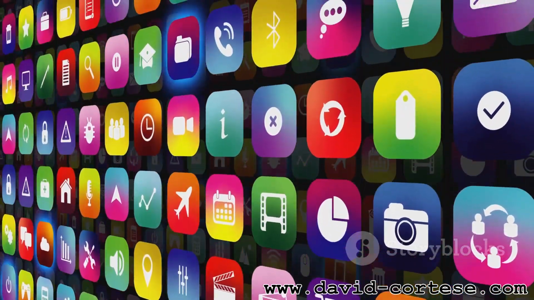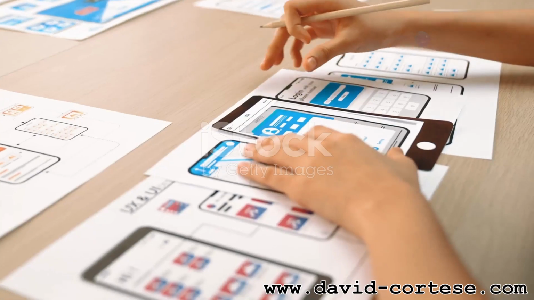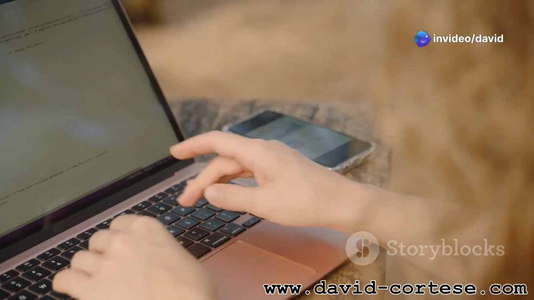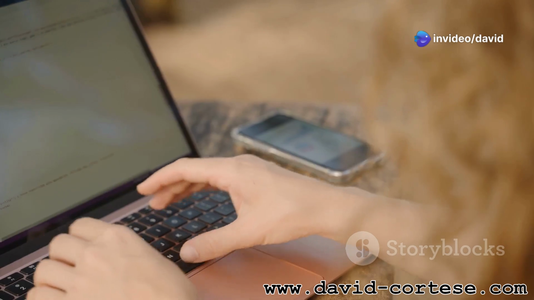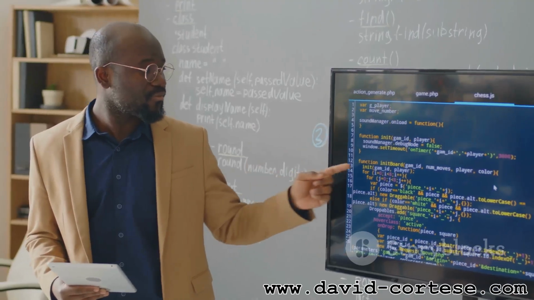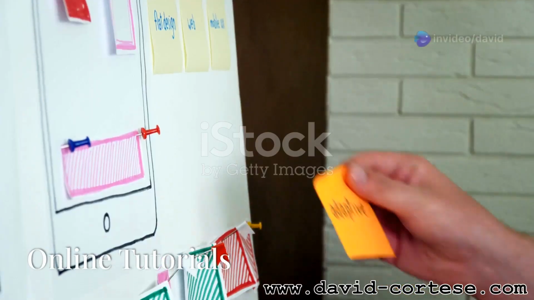Today, we're talking about building apps. Whether you're a total tech newbie or you practically dream in code, there's a method out there for you to bring your app idea to life. We're breaking down the top 5 ways to make it happen, from easy online tools to diving deep into the world of coding. Stick around, because we're about to demystify the app creation process.